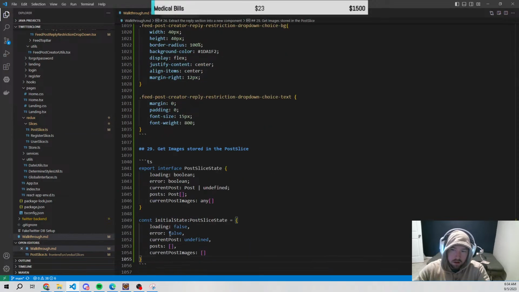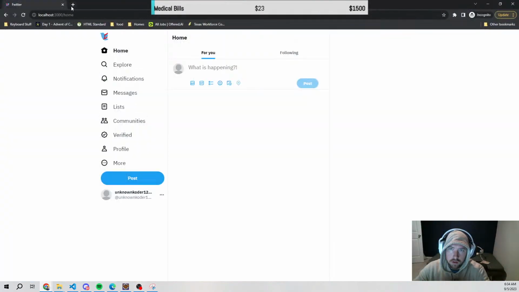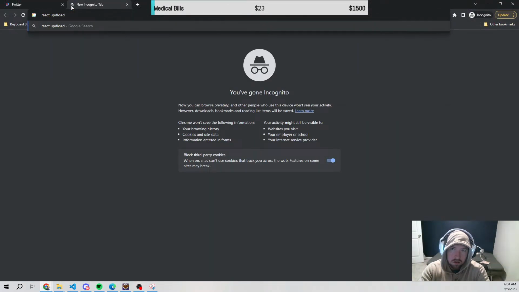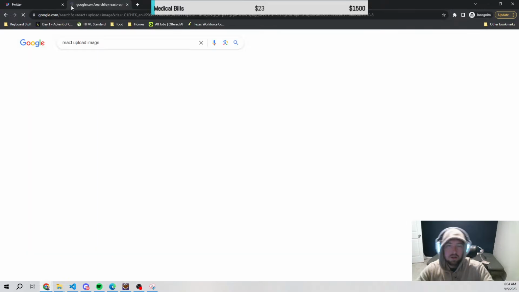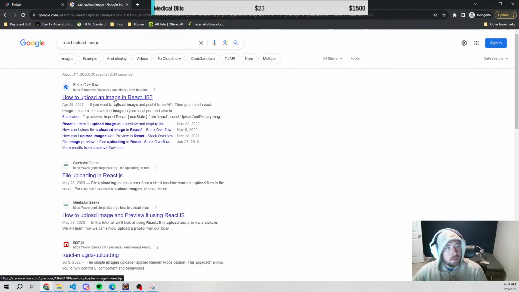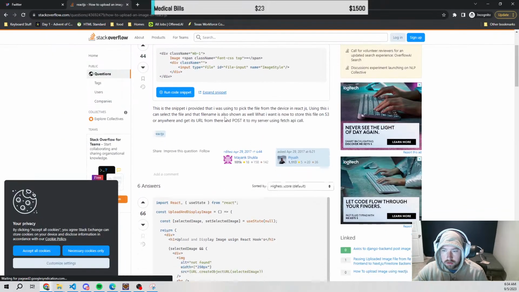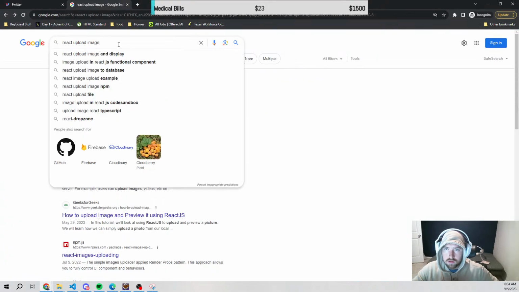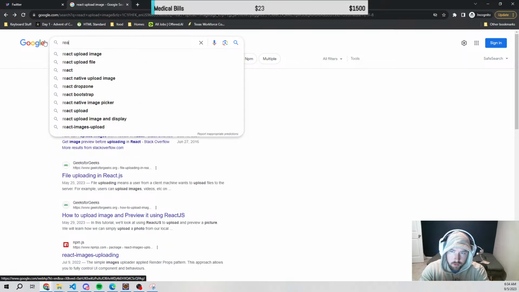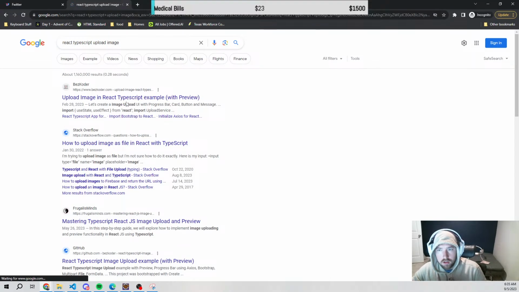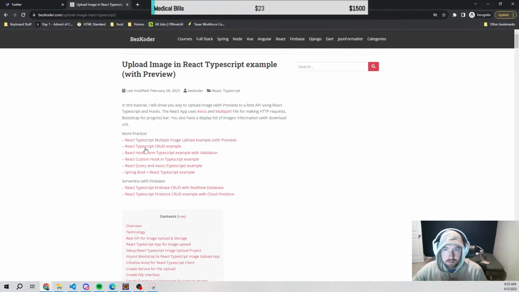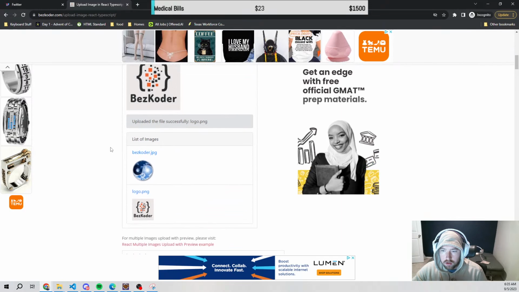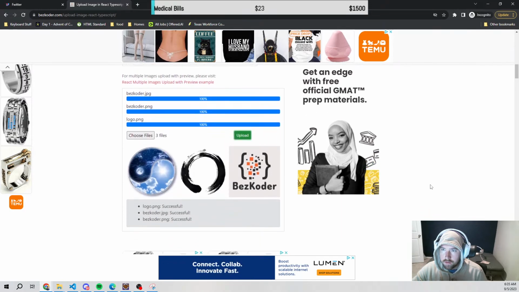And then what we'll do is we'll get on Google and we'll say React upload, how to upload an image in ReactJS, Stack Overflow. So React TypeScript upload image, because we also need TypeScript, otherwise it's probably not going to work. Okay, that's cool enough. I don't know if they have enough ads on this.